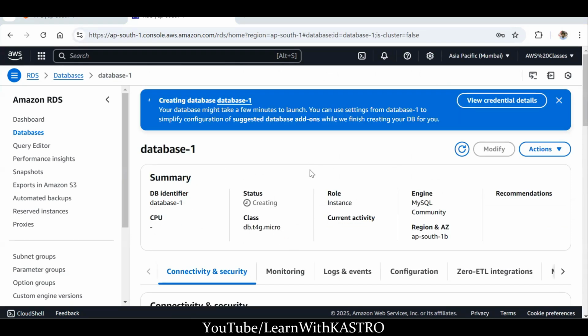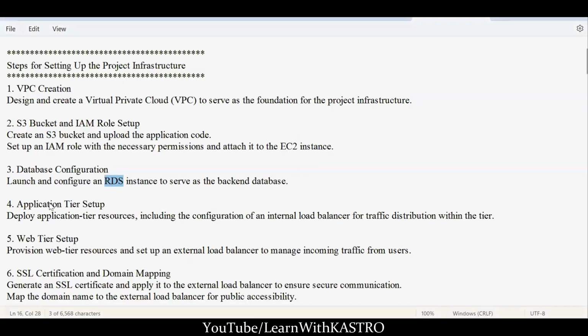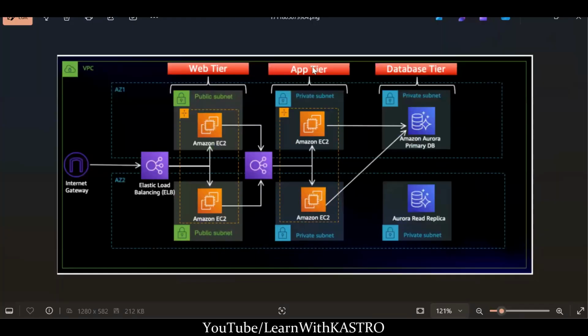Before the database gets created, what we will do is we are going to create the app tier resources. That is our fourth step in our project. That is application tier setup. So let us do this setup. Now, before setting up this one, if you observe the architecture diagram, our app tier is there in the private subnet. In each private subnet of the availability zone, we have the EC2 instance.